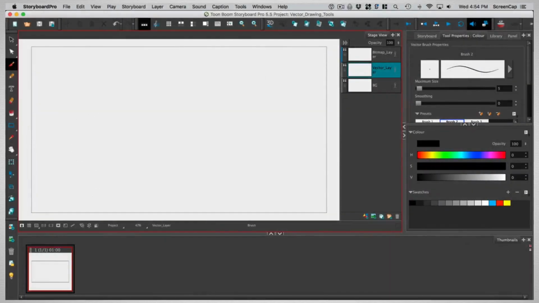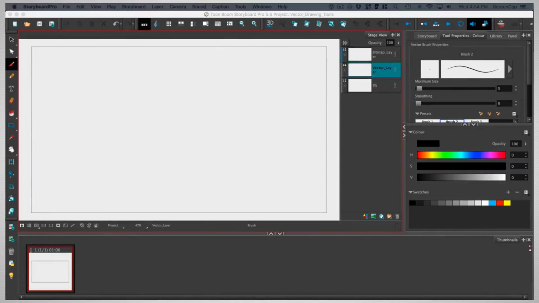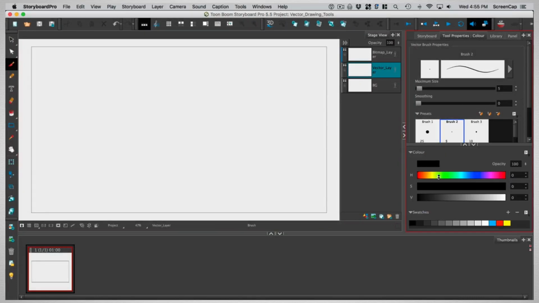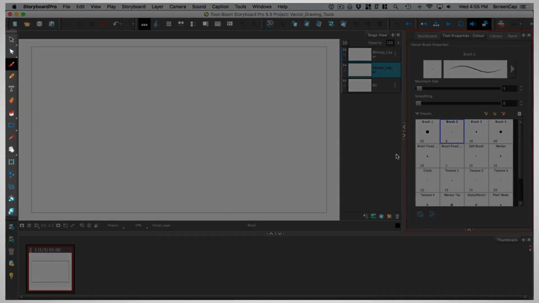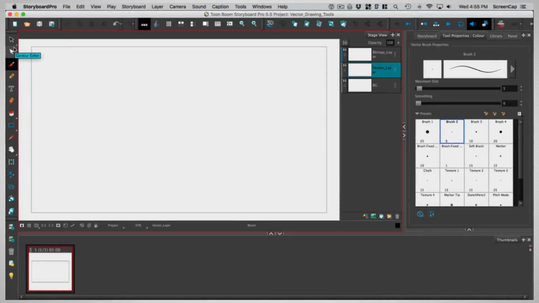So let's look at our basic drawing tools. Let's look at the vector brushes and vector tools first. So we're going to do a quick rundown of the tools in the toolbar here and what they're for. Some of these we'll cover in another video, but we want to get the basics out of the way.